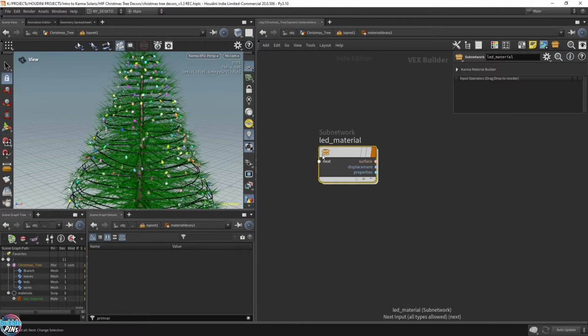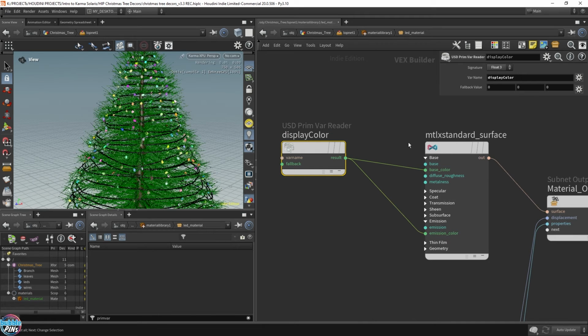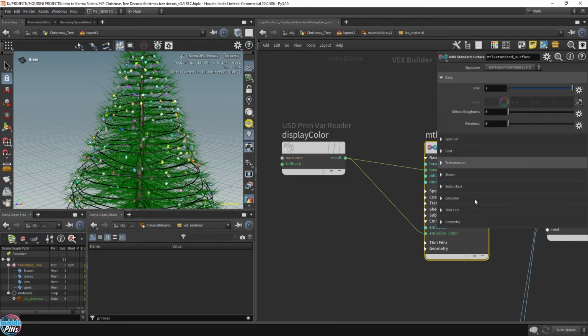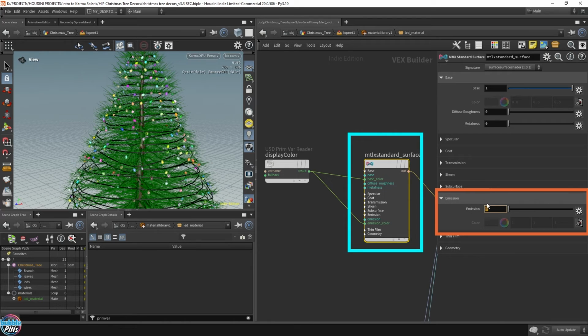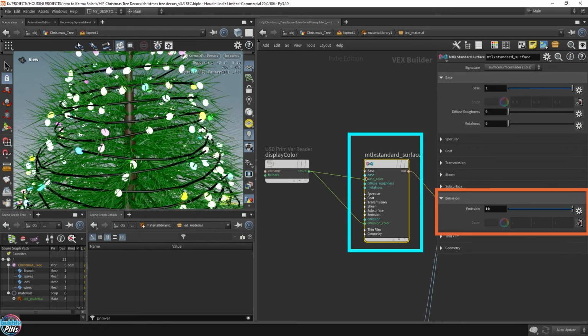Now we're going to turn on the emission. So let's just go back into the material and expand this emission. And we're going to stick our color in. So this is our display. Now I'm going to click and drag it to emission color. And I'm going to turn up the emission as a test. Let's go 10. Okay, so it does look like it's still working.